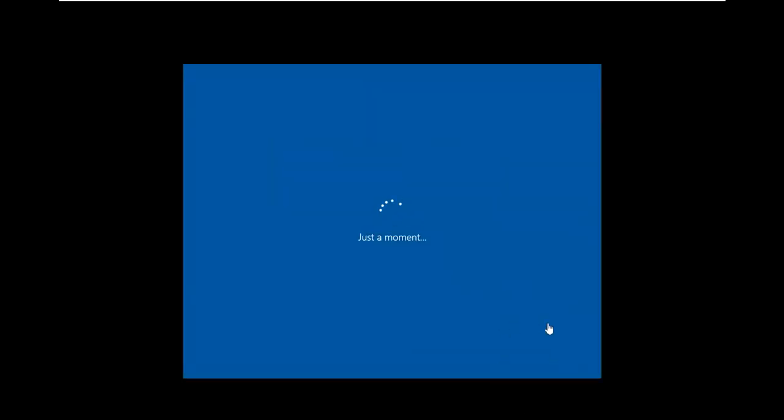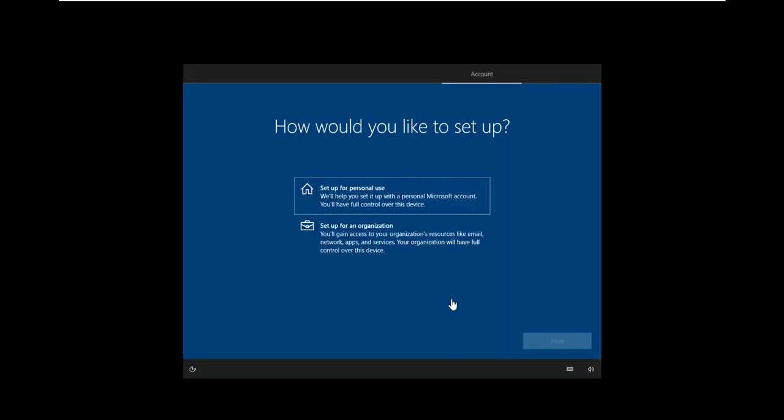Now it has rebooted again. So as I said, it reboots multiple times when you start the installation, creating the partitions and all. Now it is asking for account information. It is asking whether you want to use it for personal use or for an organization. According to that, you can create the account.